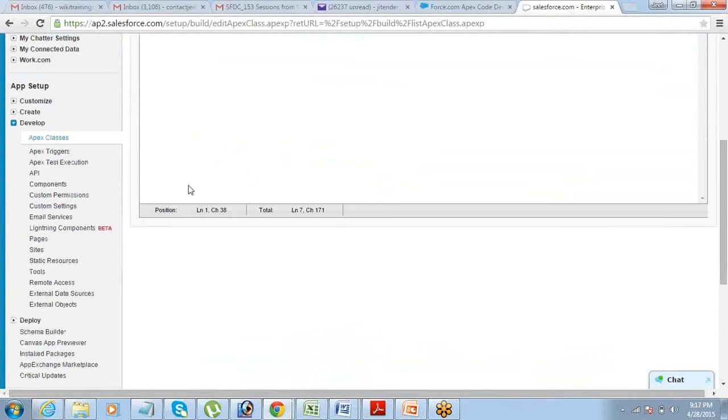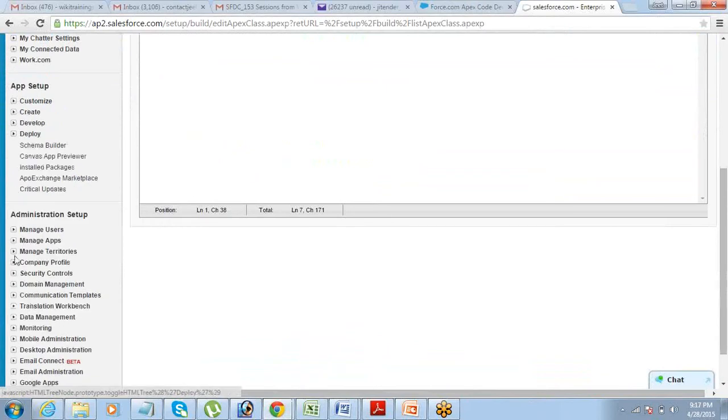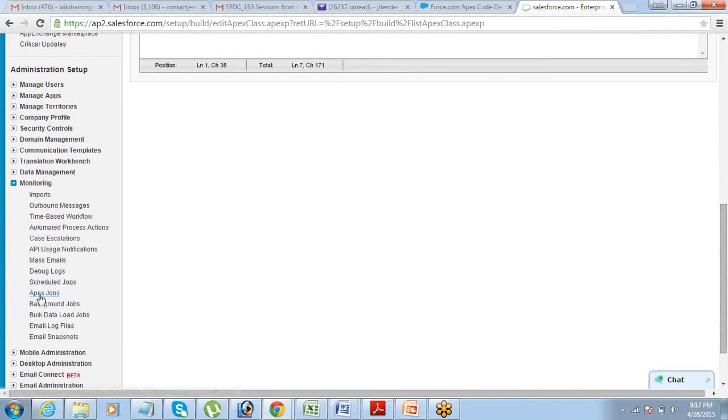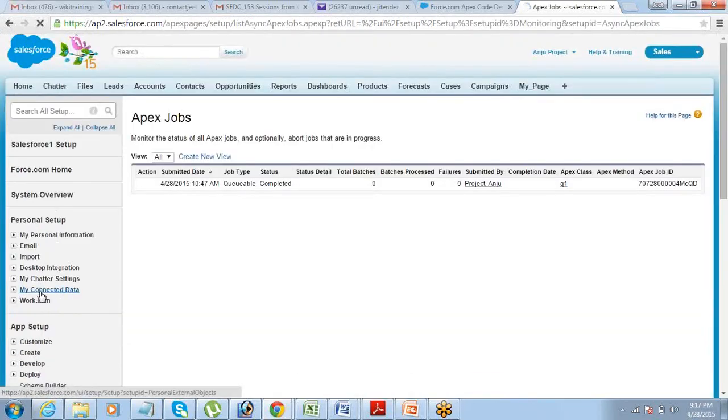So if I go to monitoring, I should find that. Under monitoring, go to Apex Jobs. See, queueable job completed. It was a small job, that is the reason why it got completed. Anything which is queued and not yet working will show up there and you will get to see that. Here this is the job ID. Got it? So this is how you queue the queueable Apex.